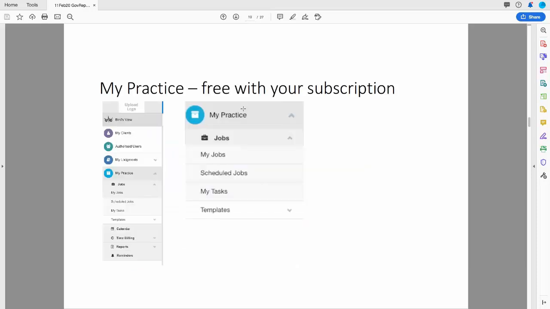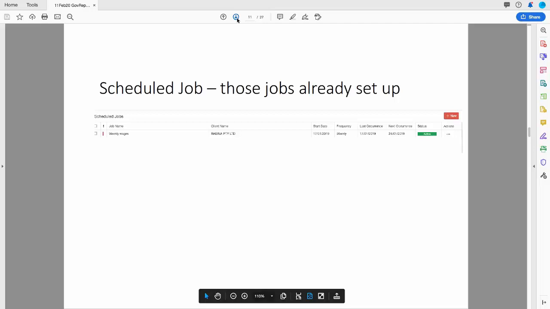Now the My Practice is what we're going to focus on tonight. The My Practice is free with your subscription. And as I mentioned, you have the My Lodgements at the top here, but the My Practice, in the light blue, is then broken down into these different areas. It comes free. It is how you can manage your practice. You can set up jobs, you can schedule jobs, you can set up tasks. You can have templates to make life easier for you. You have jobs that are scheduled. So these are jobs that are already set up and are scheduled to occur.